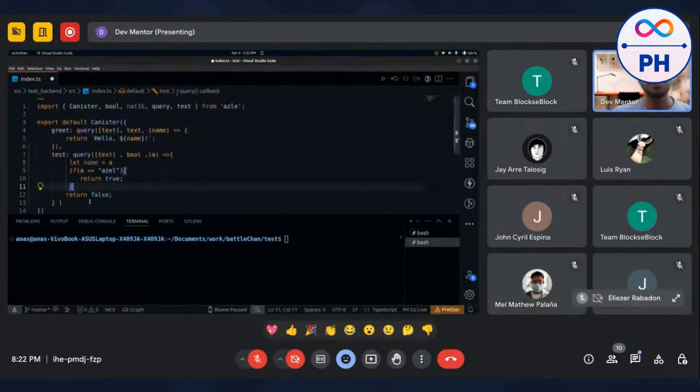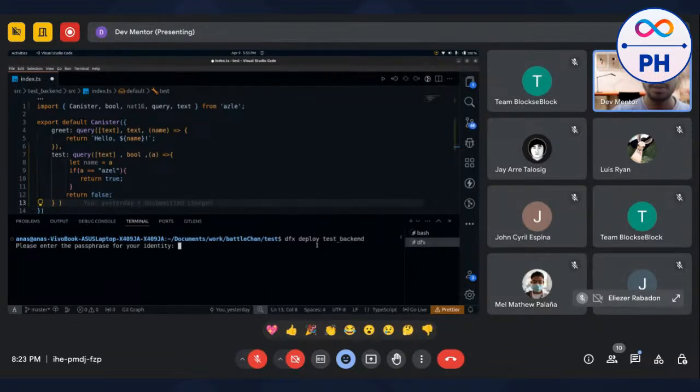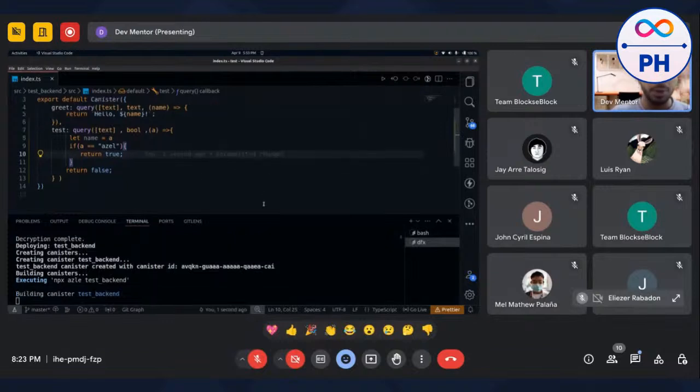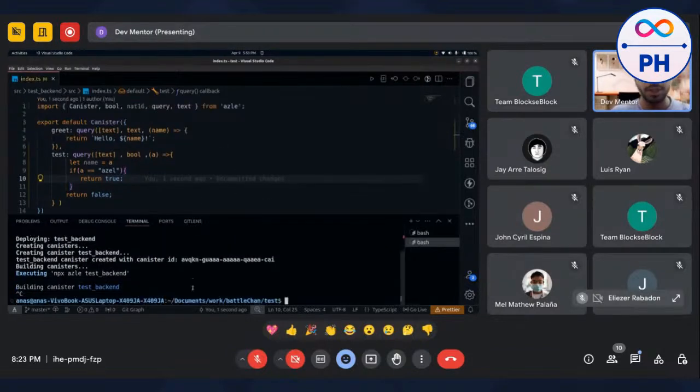Yeah. As you can see, we have declared a function that is test, and let's deploy this function. VFX deploy. Name of the backend would be test underscore backend. So now it will deploy. So yeah, I think that we forgot to save the changes. Let's just deploy this again.